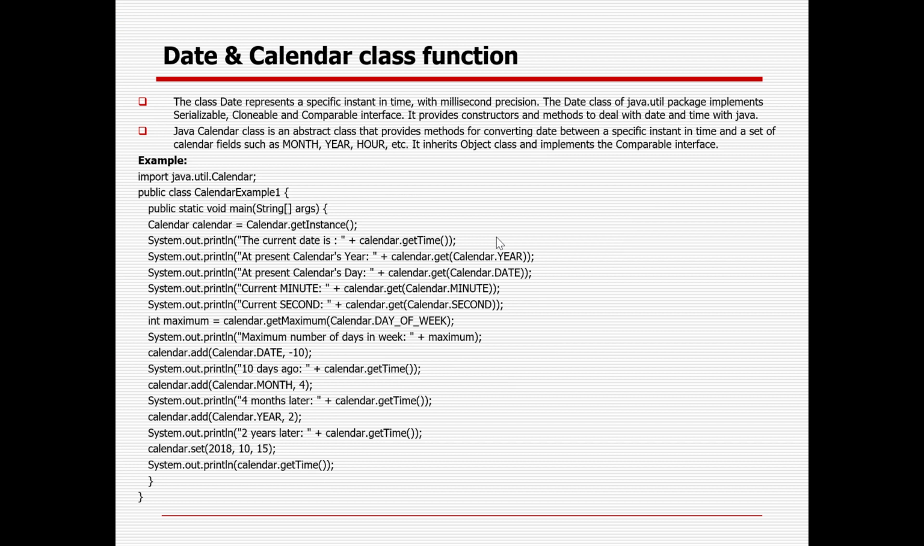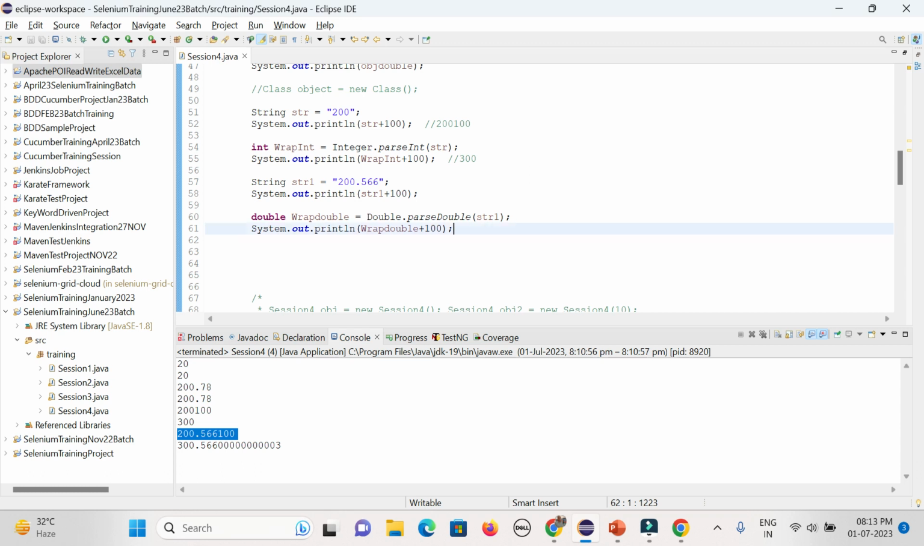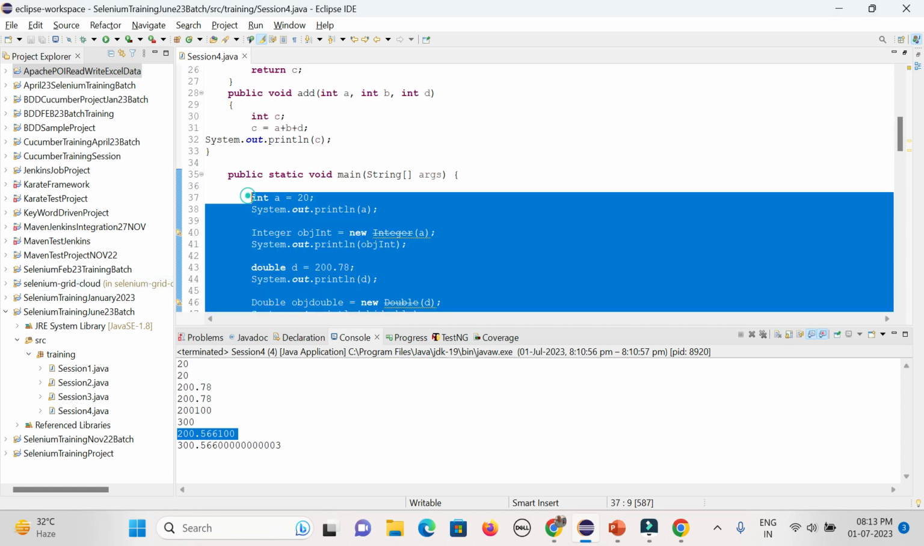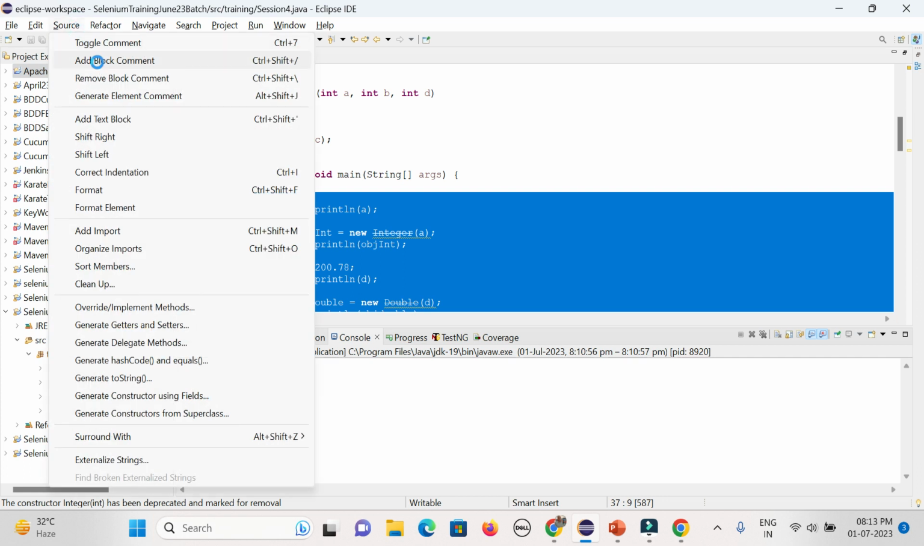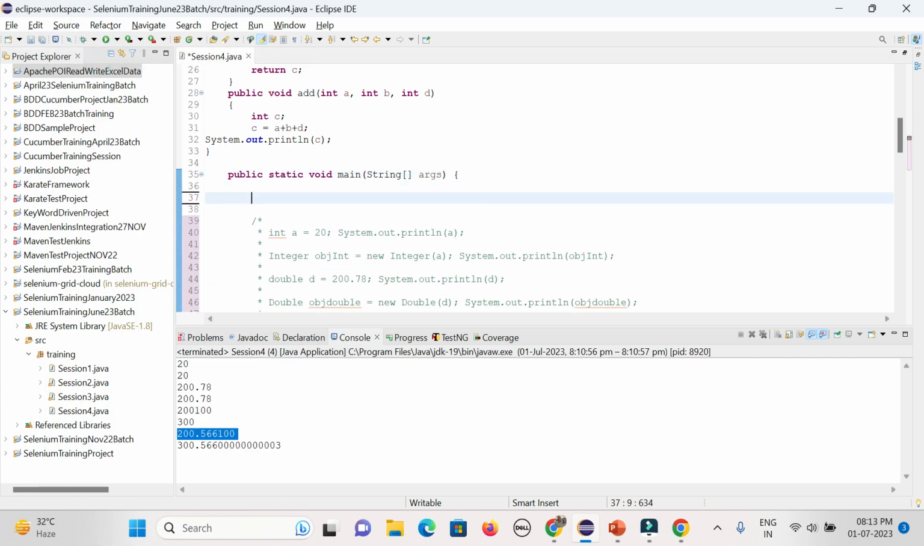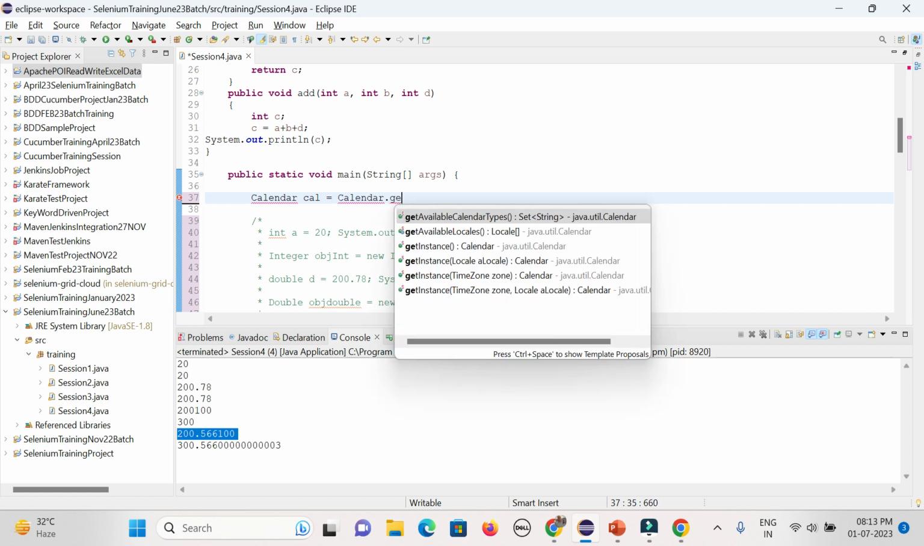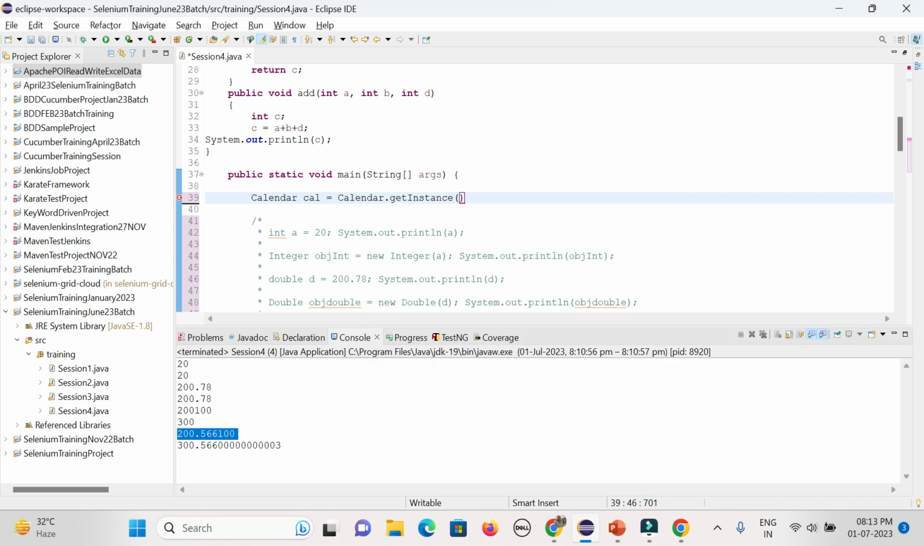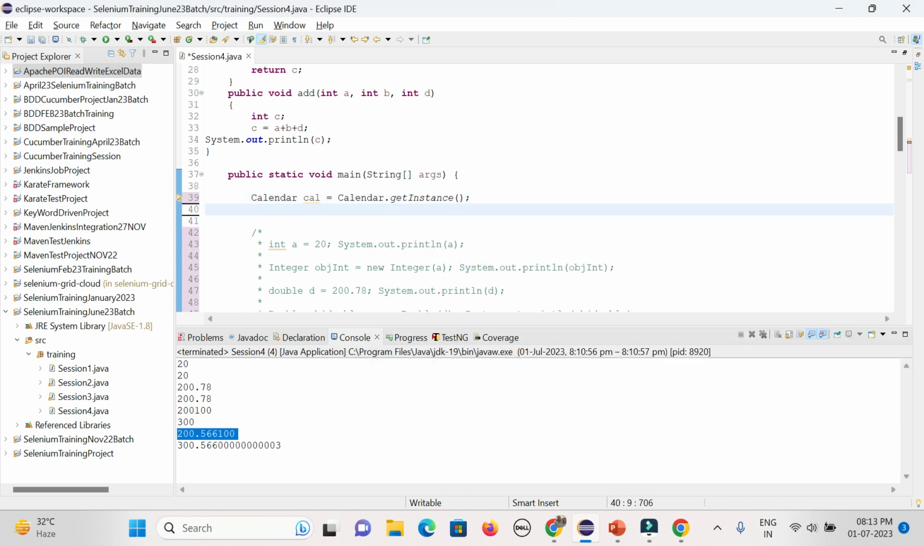In case you want to get your calendar or date, you can create an object or instance. There is a Calendar class already available in Java as a built-in class. I can create an object called cal equal to Calendar.getInstance. That is the syntax you need to use. It's coming from the Calendar class. That is the way you create an object or instance.